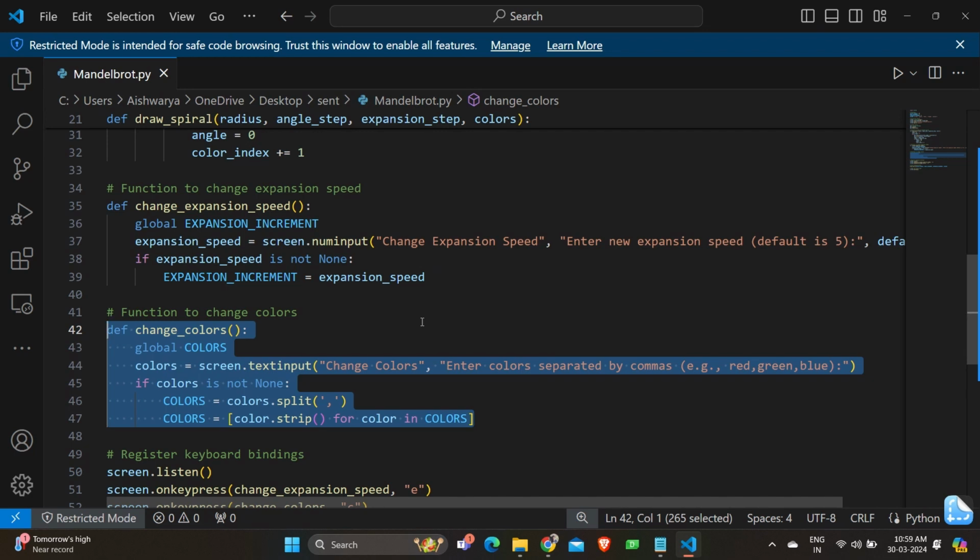And we have colors is equal to screen.textinput, change color, enter the colors separated by commas, example red, green, blue. This line prompts the user to enter new colors separated by commas using the dialog box. The textinput method on the screen object displays the prompt and returns the user input as a string. And later we have an if statement, if colors is not None. That is, the if statement checks if the user entered a value that didn't cancel the dialog box.